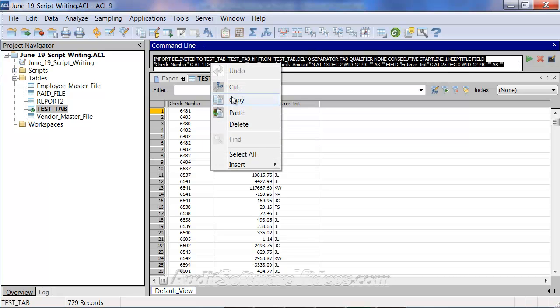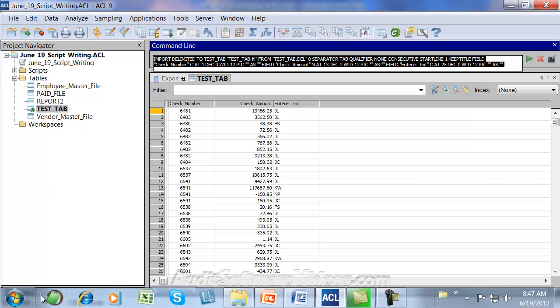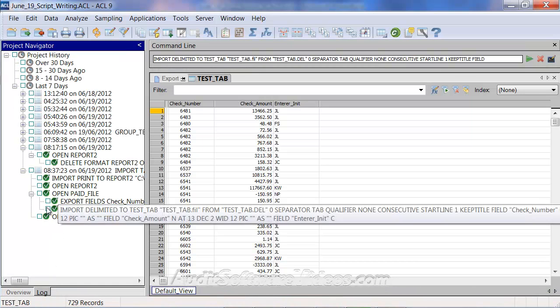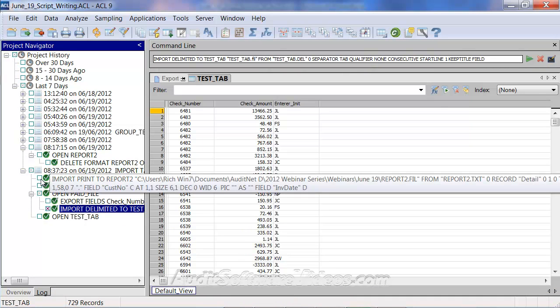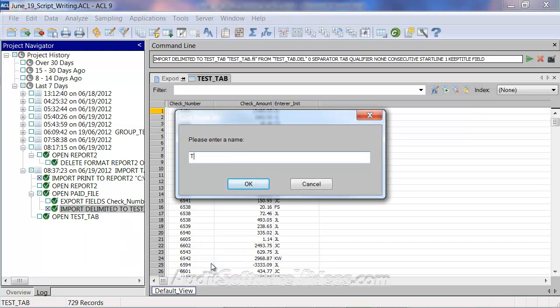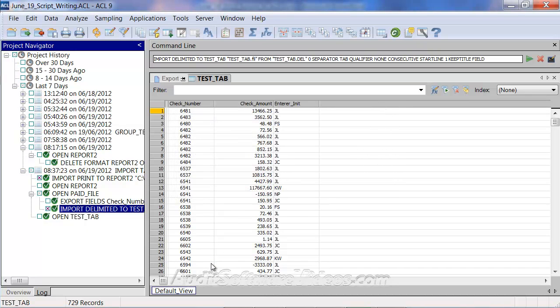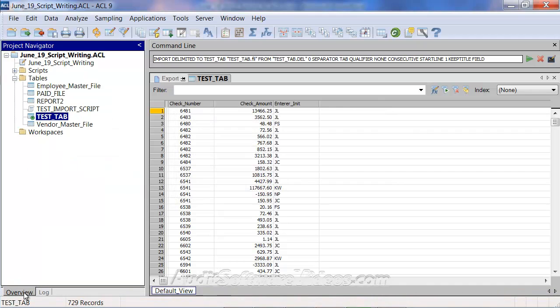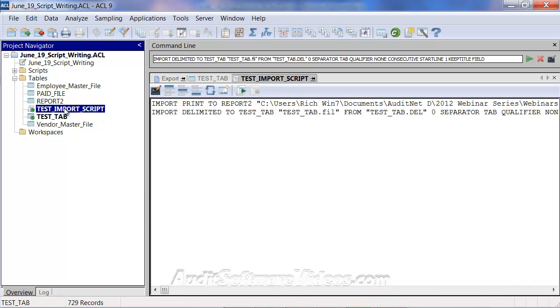So we could easily just copy this from the command line here, or if you'd like, you could select these two import statements here like that, and you can right click and save selected items to a script and call this test import script, and then that would provide you with an import script that's something that you can work with anytime that you like.